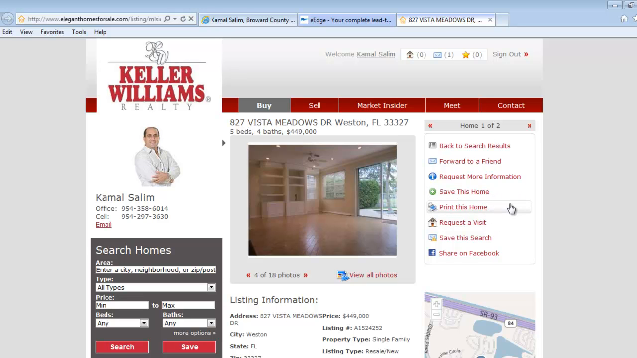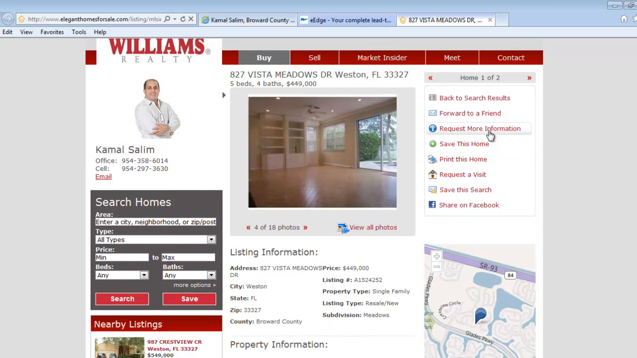It could be his wife, or the wife sending to her husband. The important thing is he can be looking at this. Request more info. You will get an email so you can send him more information. Save this home. I'll show you where that goes. Print this home. It will make it a PDF and print it out for him. Request a visit. You will get an email saying, I'd like to go visit this property.